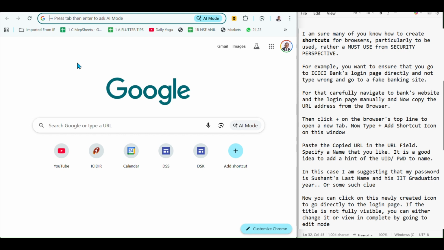So let us look at where we can use this, particularly when you don't want to make the mistake of going to a wrong website address by typing something wrong, and there are fake sites which catch that wrong address and take you to a wrong site. So we don't want to do that. That is one purpose. Second, as an additional advantage, along with the shortcut, you can save some credentials. You can save maybe a hint to the password.